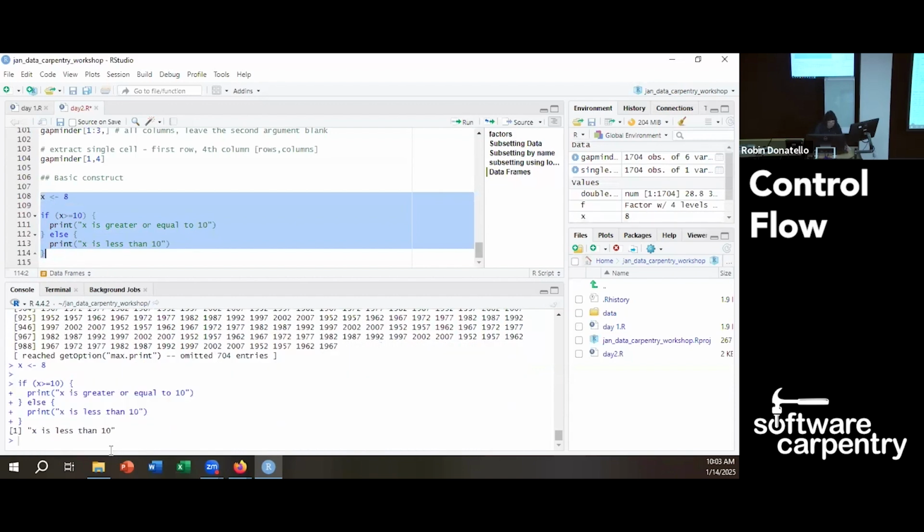So when you execute, you can see that because x is 8, which is less than 10, we're going to execute the other action, print x is less than 10.